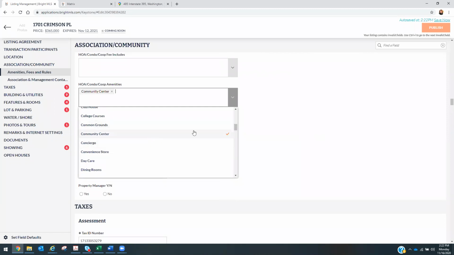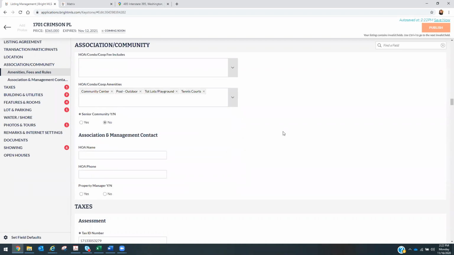Okay, I got a community. Cool. Like a little tot park. Yeah. Tennis court. Yep. Okay. So then, if you know the association name, you can put that in.